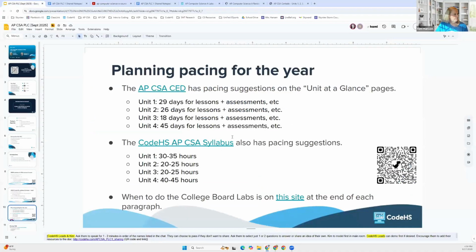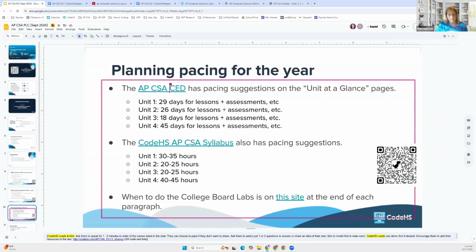And then CodeHS's syllabus put an overview at the beginning of each unit that says how many hours you might want to spend on that. And I'm sure that includes the test and everything else, so it's pretty close to what's there. And then knowing when to do the College Board labs is helpful. I never knew before when I should do them.